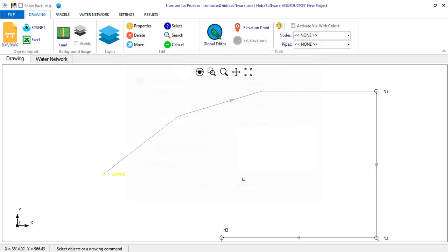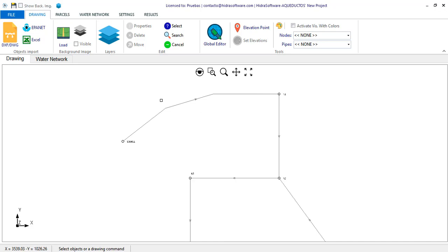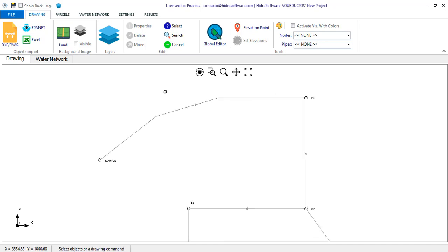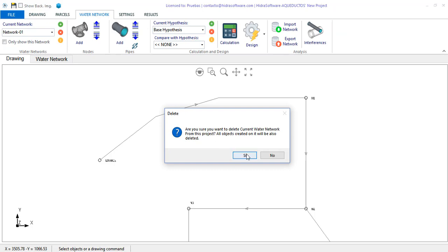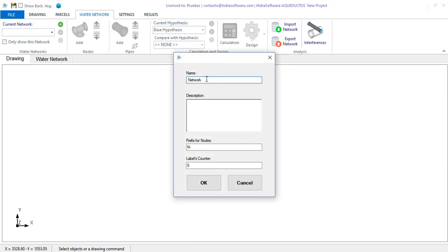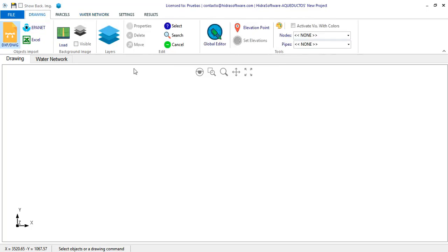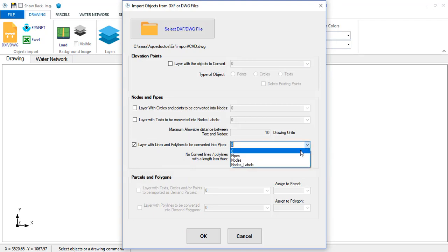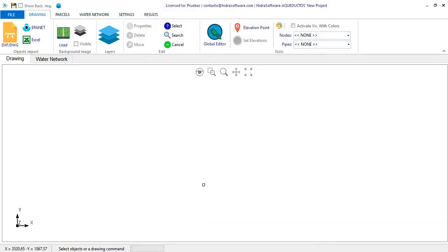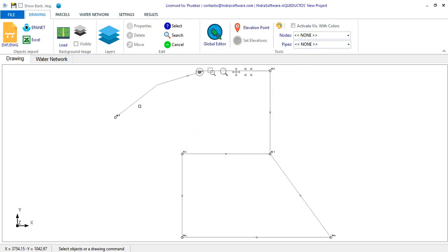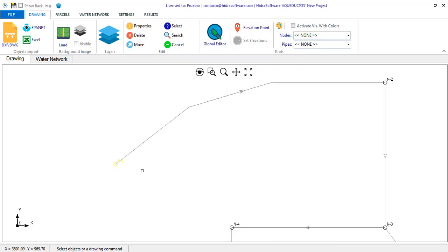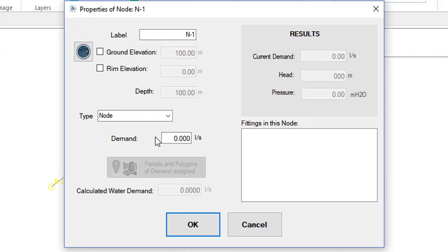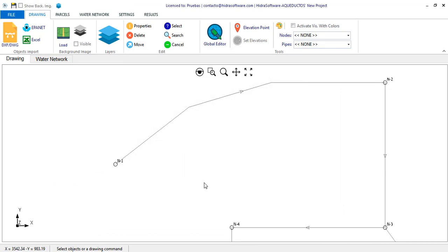Here it is important to emphasize that it is not strictly necessary that there are circles and texts to identify the nodes for the software to perform the import. I will perform the process again to show it to you. Notice that now I only specify a layer for the pipes in the dialog. And, when we review the result, the node has been generated in each extreme vertex with its respective automatic label. The only difference is that, in this case, we will not have the elevation of the assigned node automatically. So keep this in mind.